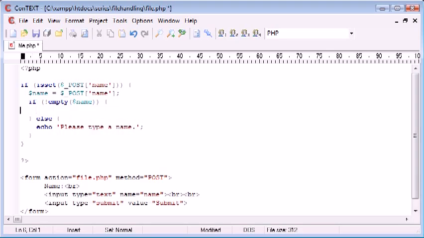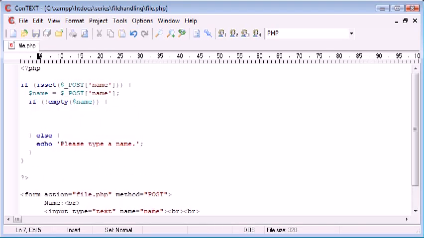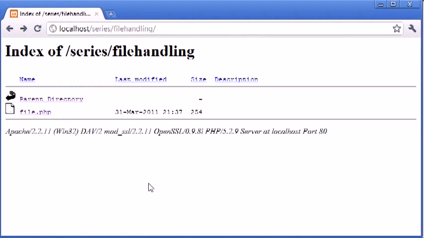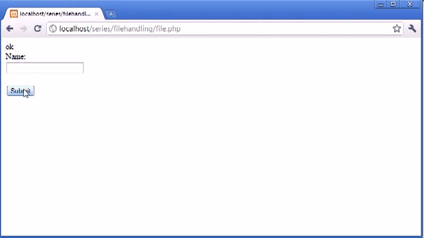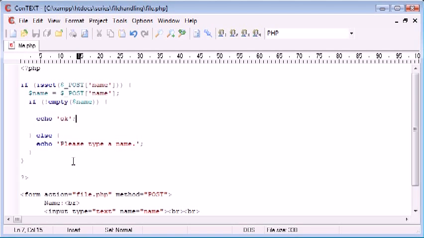Okay, so in here what we want to do now is, if the user has entered a name, we're all okay, so we can just test the functionality of this now. Click on file.php. So I'm going to type in a name, Alex. Click submit. So that's okay. If we don't type anything in, it prompts us to type a name. So this is all very well and good, but now we're inside here, what do we want to do?